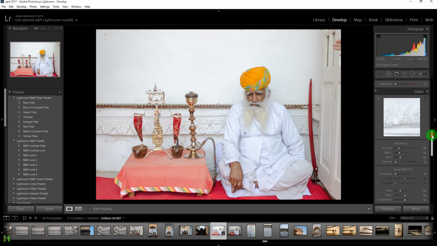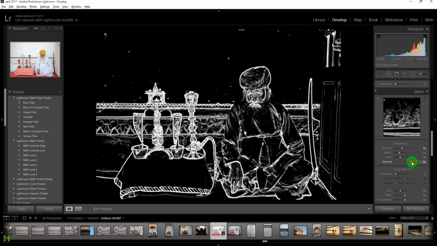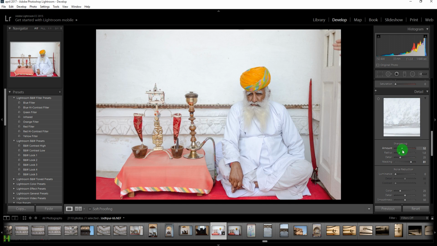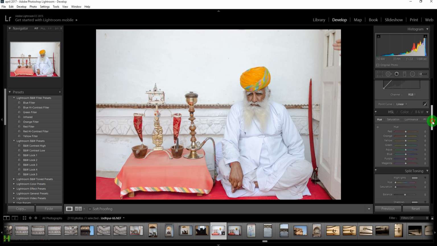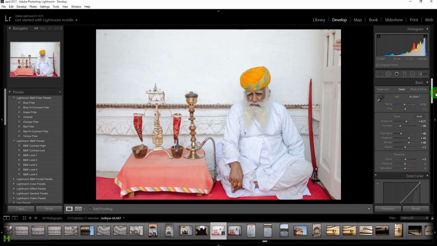Then we will come to the Details panel, and over here we'll increase the sharpening a little bit, and then press Alt or Option and drag the Masking slider until we see the edges. We want to sharpen only the edges. Then we'll increase the noise reduction a little bit, and let's see what else we want. Okay, we don't want anything else, and now we are going to send this image into Photoshop.